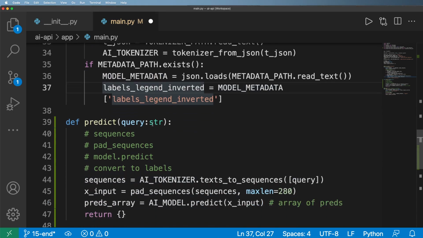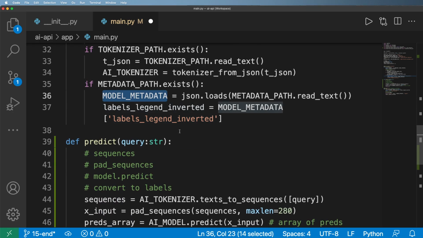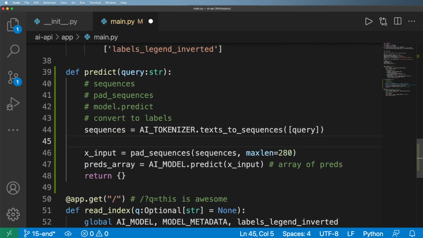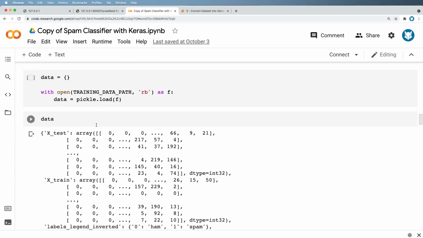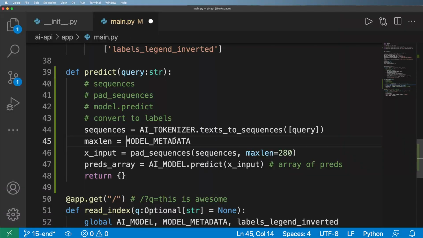Okay, cool. So now with that, I'm going to go ahead and grab that data, and that's going to be our sequence length. So I'll just call this max_len equals model_metadata, and the value we put in there was simply max_sequence. So I'll do .get on that, and I'll also say or 280. And then I'll just pass in max_len here. Okay, so this is going to be our prediction.